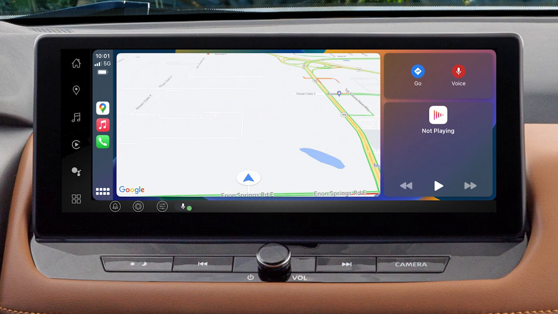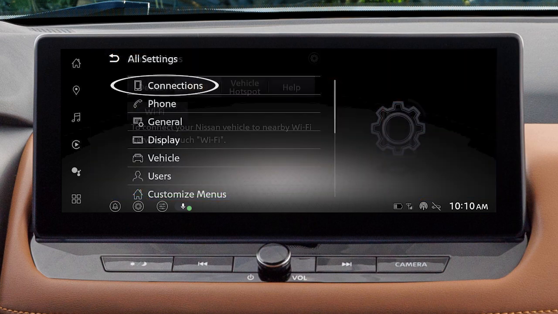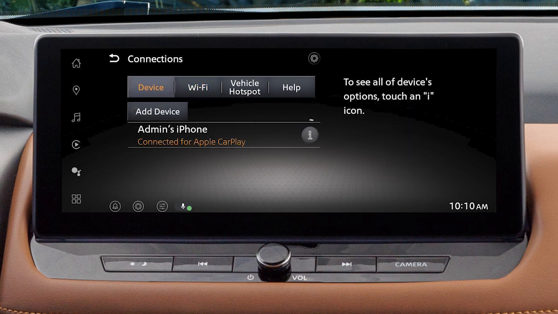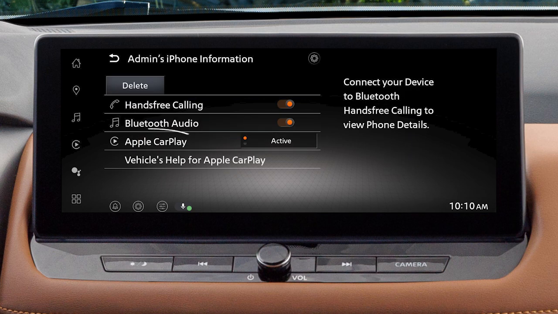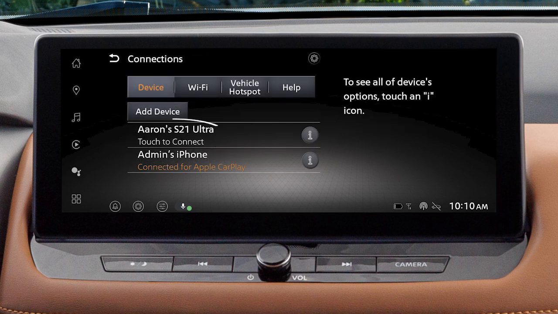To disable or enable Apple CarPlay, touch this icon. Touch Connections, Device, this information icon, then Apple CarPlay to set the setting to active or inactive. From this menu, you can also touch Vehicle's Help for Apple CarPlay for a list of helpful tips. From the Device menu, you can touch to switch to a different device.